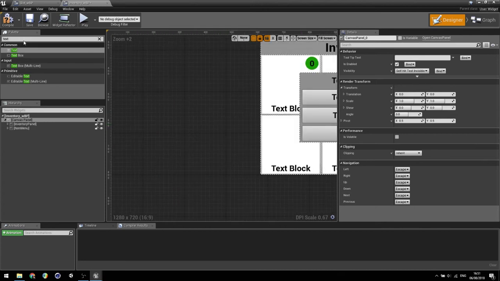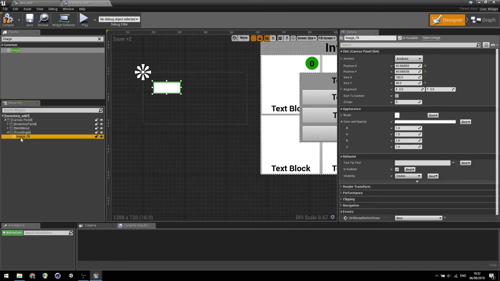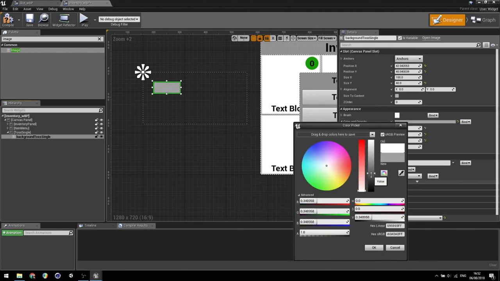So we're going to create another canvas panel. Let's just set this to be 400 wide again, and we'll set the Y height to something like 200 to start with. It's going to be very similar to the other menu we've just done. This is going to be the toss single menu. That's going to be background toss single. Let's just make it a nice grey colour.